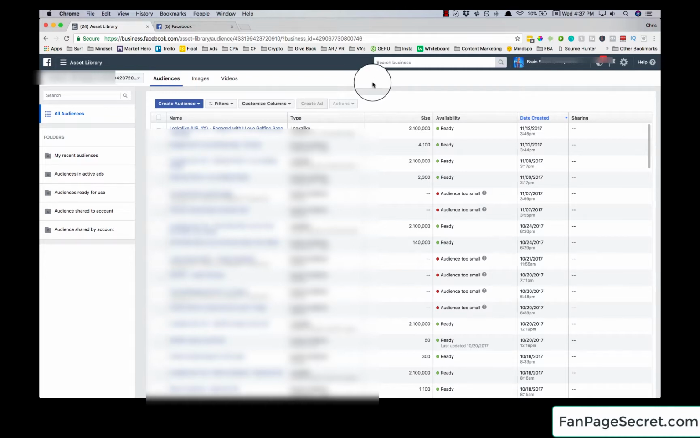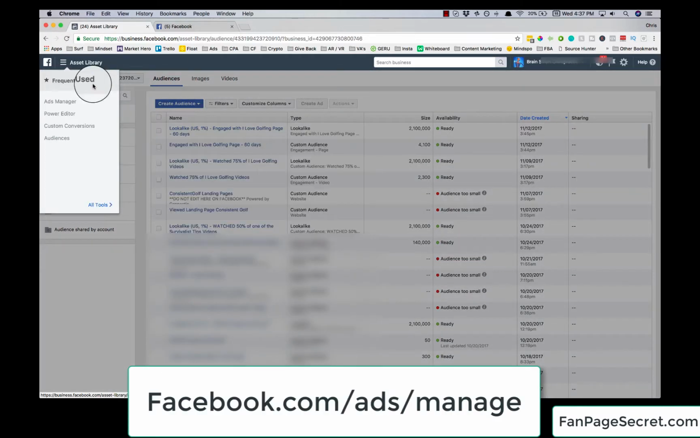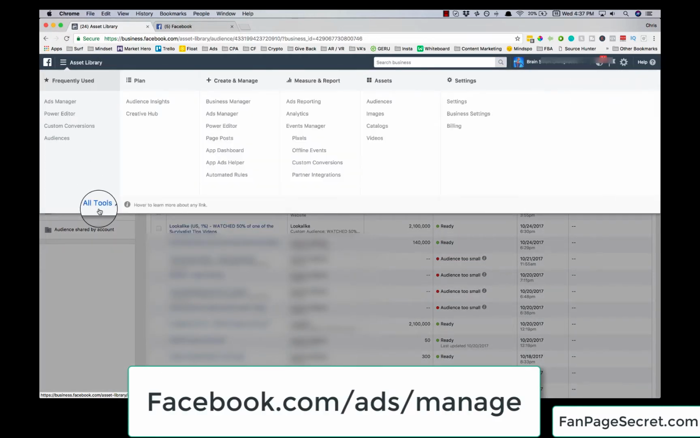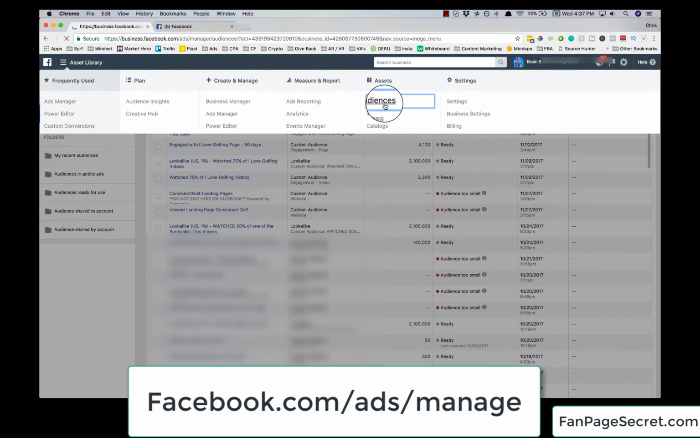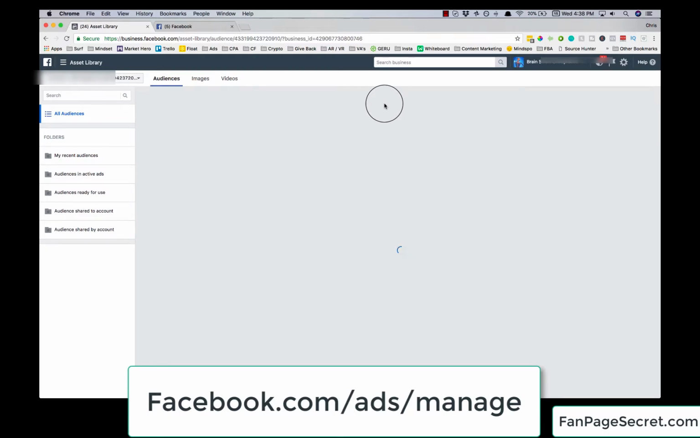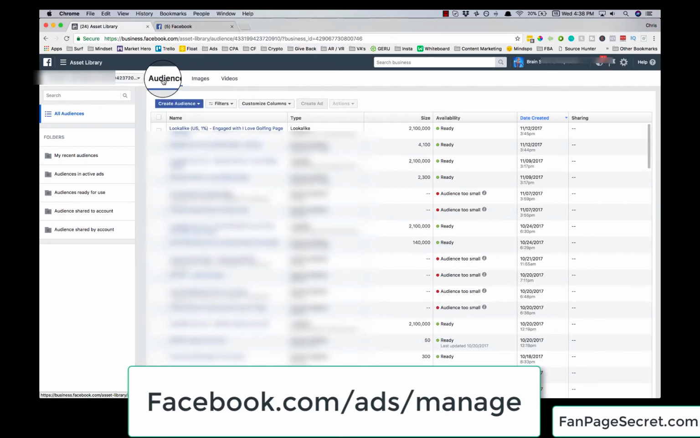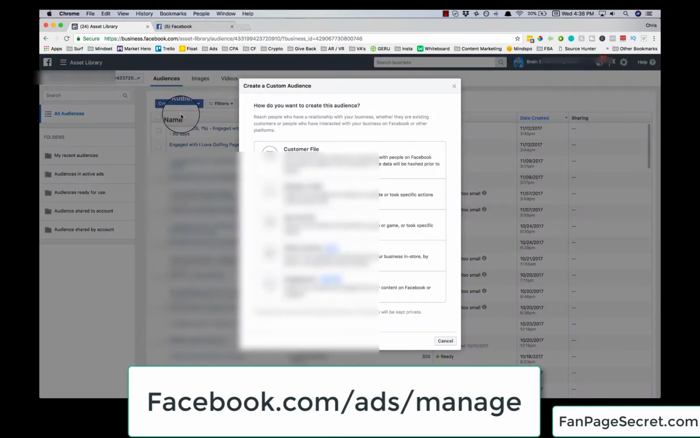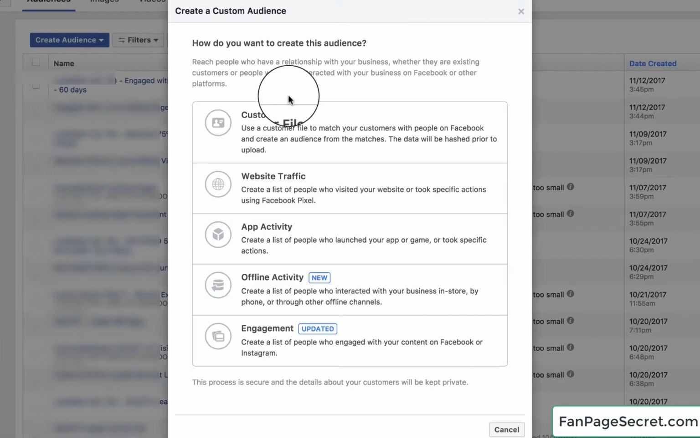So the easiest way to do this is through the asset library. If you're in your Facebook audience manager, all you've got to do is go to the assets tab in the little drop down here. So you'll do the asset library, over to assets, and then audiences. Once this loads, you'll see there's an audience tab up at the top. If you click create audience, you're going to select custom audience. And after that, you have a lot of choices here.